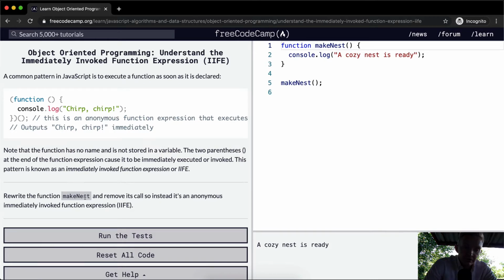Rewrite the function makeNests and remove its call, so instead it's an anonymous immediately invoked function expression. So here what we've got is we declare the function, and then once the function's declared, the processor moves on to the next point, and then it calls the function, which actually executes it. And that's why we have "a cozy nest is ready" here, because now we call that function.